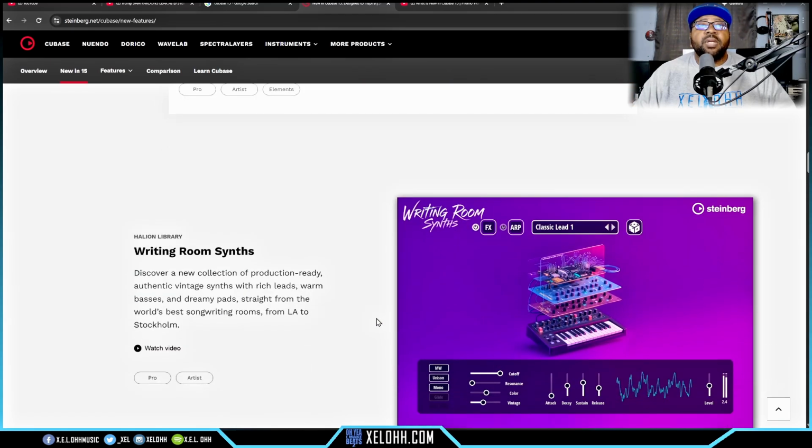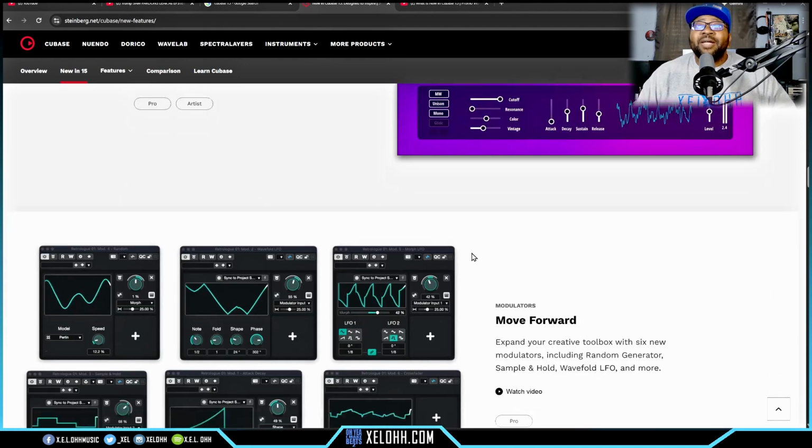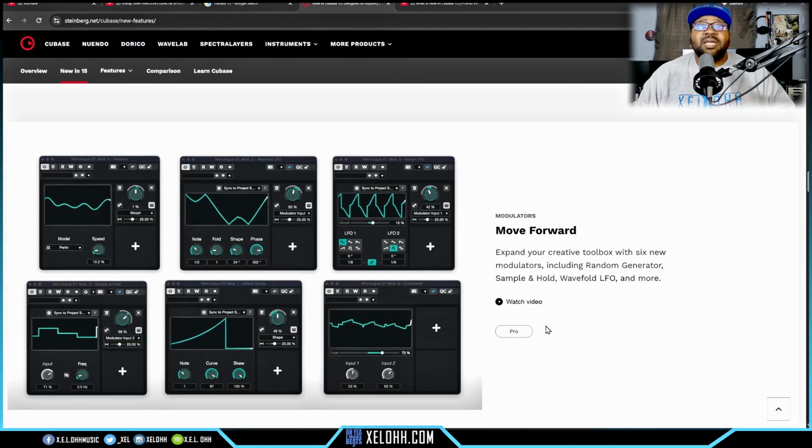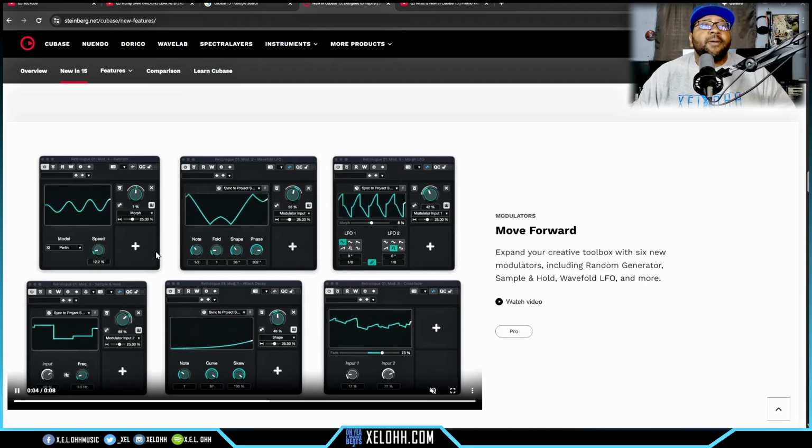All right, so the Halion library, which is called the Writing Room synth. They have some new synths inside of the Halion. All right, so they have new modulations. Looks like there are 6 of them: a random generator, sample and hold, wavefold, LFO, and more. So why didn't I just name all of them? Wouldn't that make it a whole lot easier for everybody to see what you're talking about? But it looks like there are 6 of them.